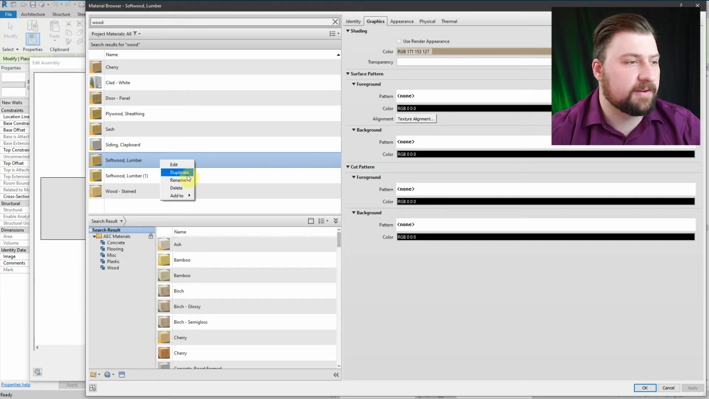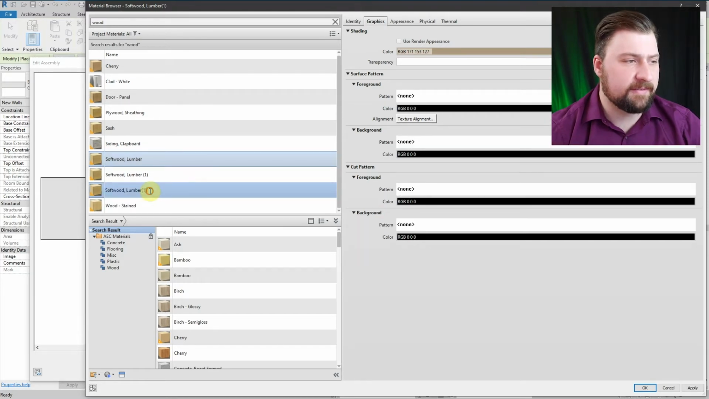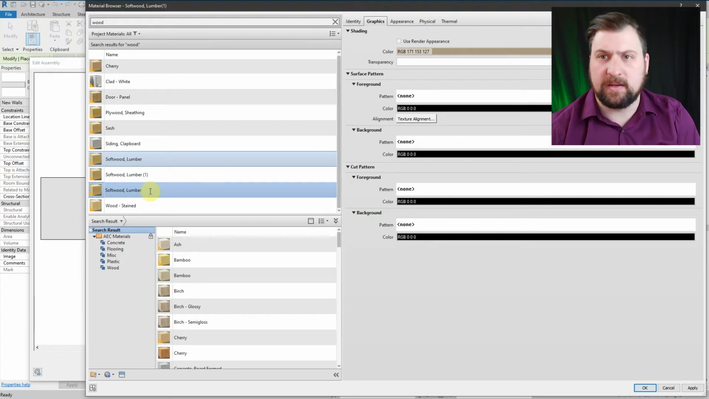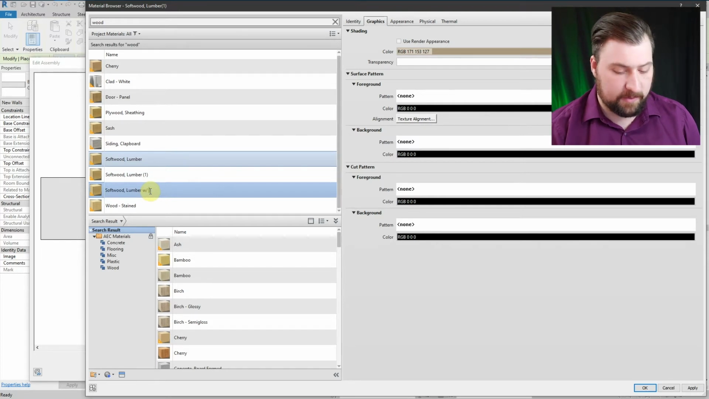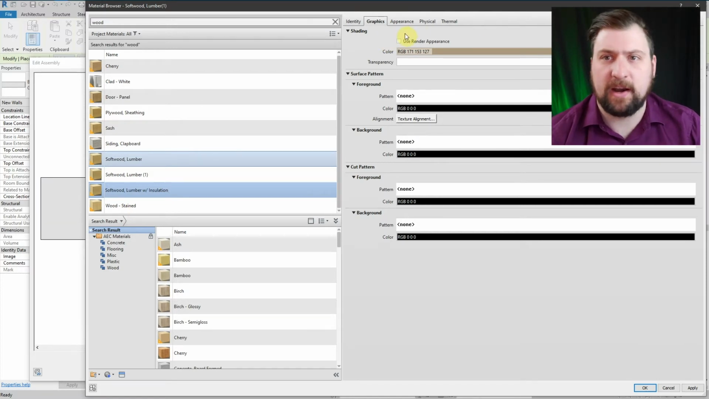What I'm actually going to do is duplicate this so that it's something different. If there are any other elements in the project that have softwood lumber as a material, I'm not overwriting those. So I always duplicate the material when you're trying to change it. I'm going to call it softwood lumber with insulation, and everything else is going to stay the same, but at a later date you can go and change the thermal properties of that material if you're doing energy analysis or anything of that sort.